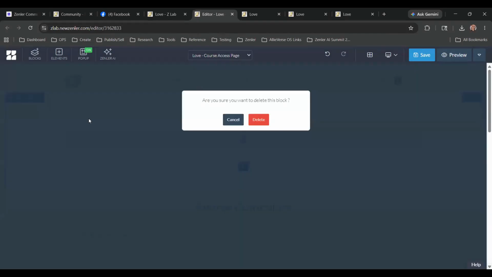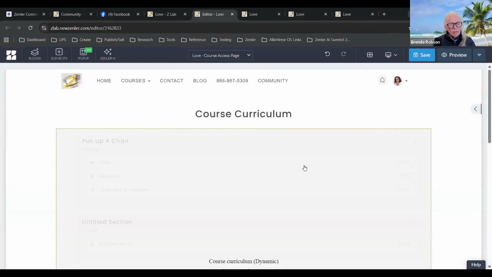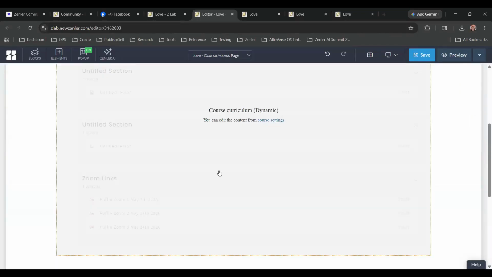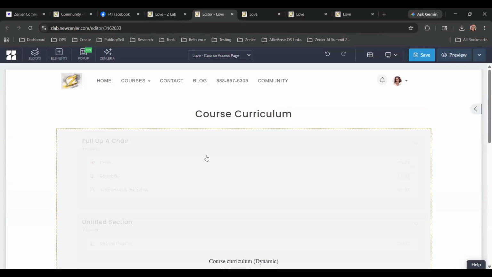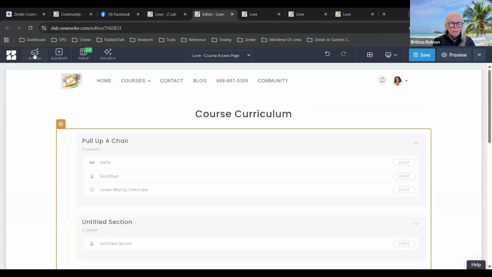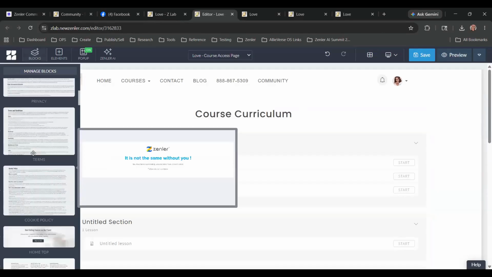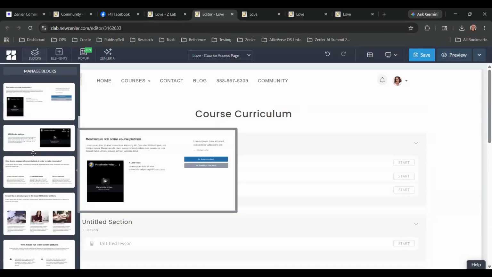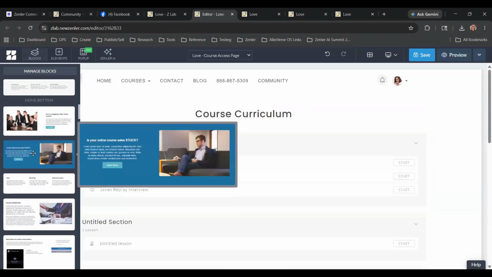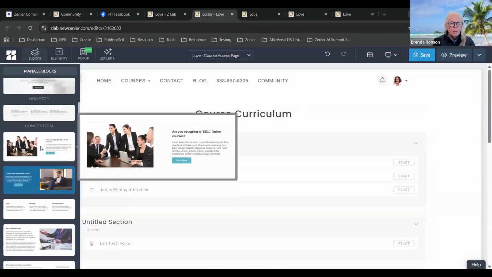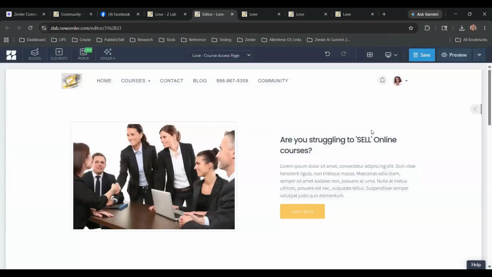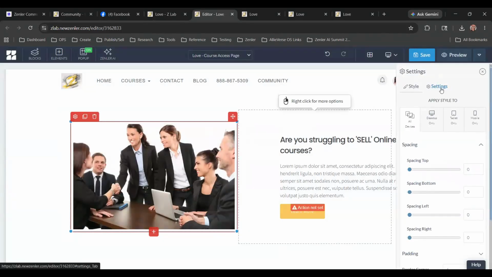So this is the course access page, right? When people come into your course, they come here first, and then when they click on this, when it's live, that's what opens the course player, right? So right from this page, we can add a block, and we want something. It could be as simple as something like this, right? Okay.